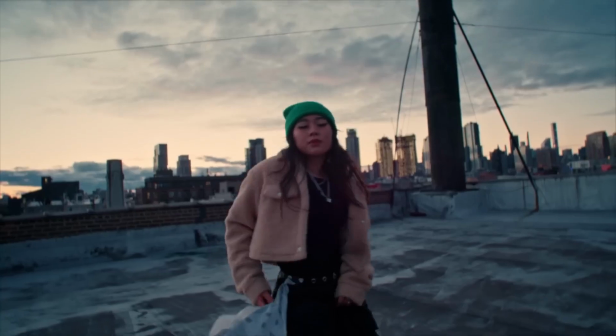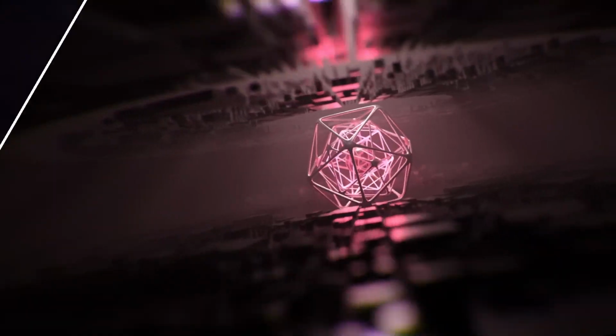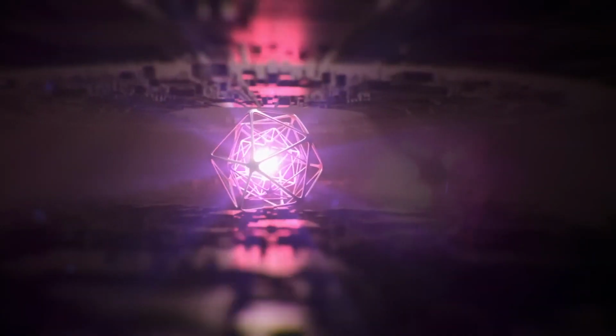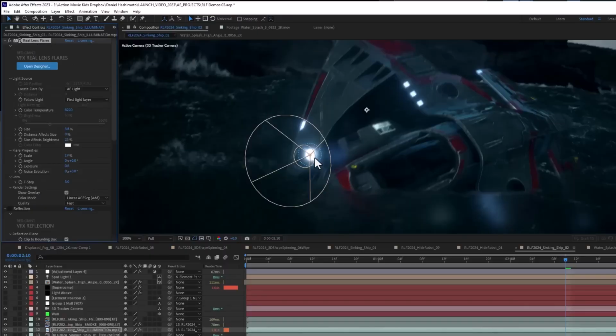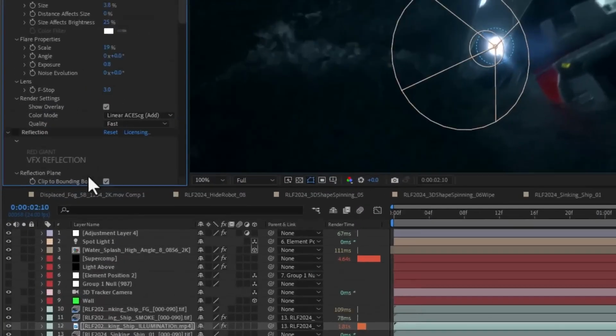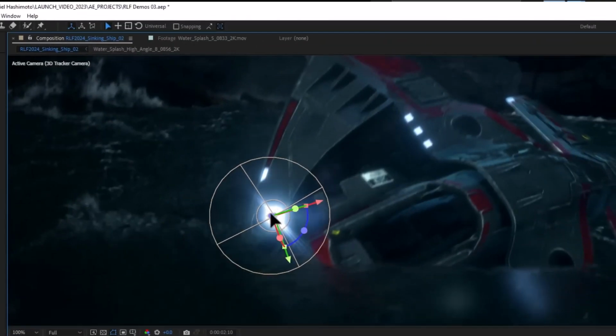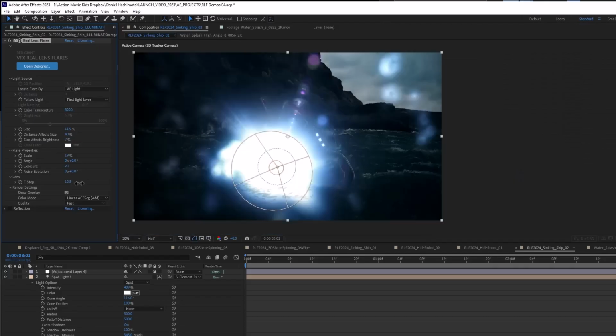Editors and compositors are going to love the huge assortment of great new features in Red Giant. Real Lens Flares has a big update, starting with the exciting ability to use After Effects lights to control flares. This allows you to easily use 3D tracking data to accurately place flares in a scene.